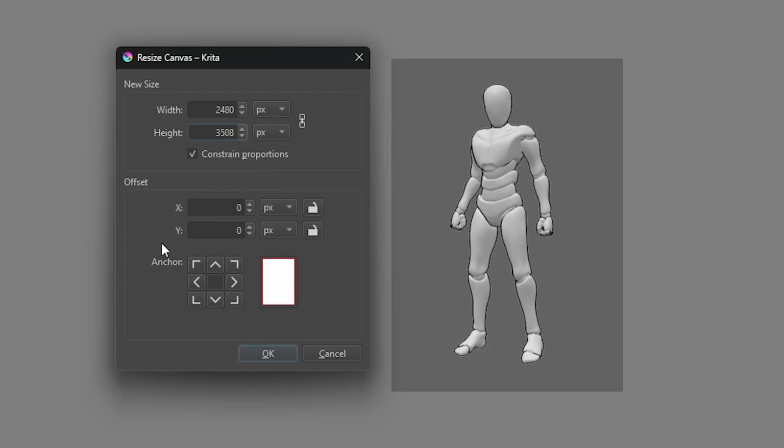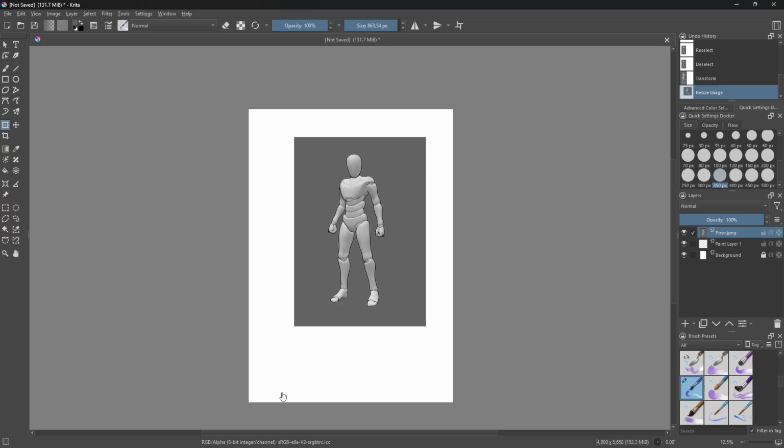Below the size settings is an offset graphic that lets you choose where the existing image sits inside the new canvas size. Click inside that box to anchor your artwork where you want the extra space added or removed. Once you've set the new dimensions and position, click OK. Krita will resize the canvas to your new size without scaling your actual image content.